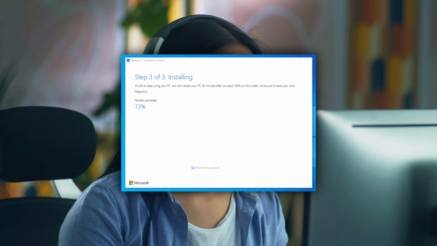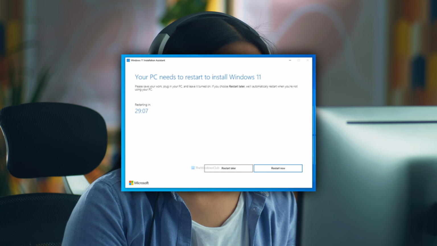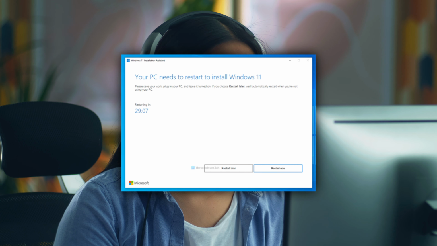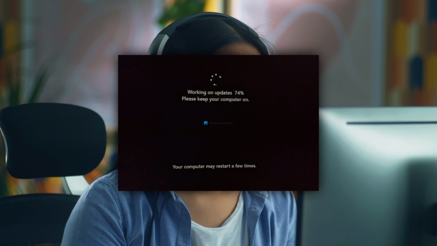Meanwhile, save your ongoing work, as your PC will restart automatically after a specific time once it reaches 100%. If you do not want to wait and restart immediately, click the Restart Now button. Following that, the installation will continue. Do not turn off your computer in the meantime.